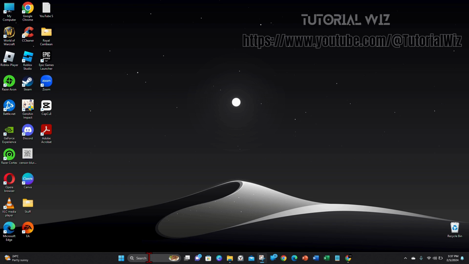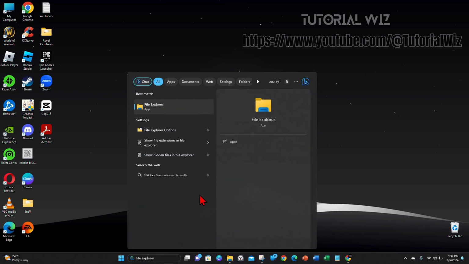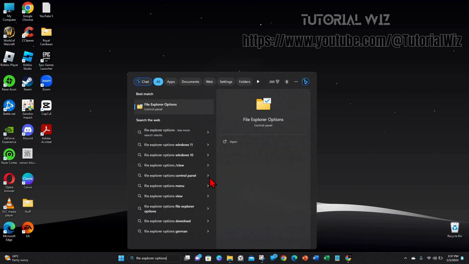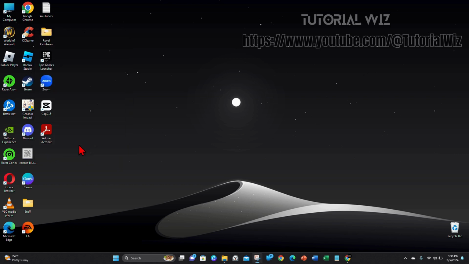Alright guys, the first thing you need to do is head over to your search tab on your PC and type in File Explorer Options, and then click into File Explorer Options. From here, make sure you're in the General tab and just uncheck show recently used files, show frequently used files, uncheck them too, and you can even uncheck show recommended sections, and you can even do as well include account based insights, recent favorites and all that stuff. So once you've unchecked all four, click on apply and then click on OK.